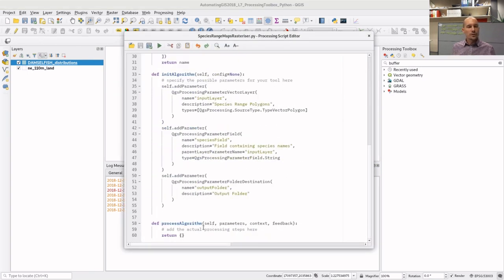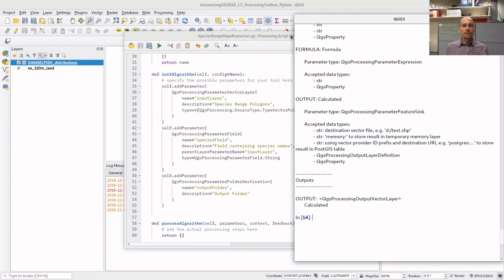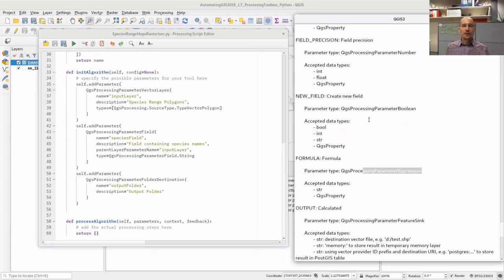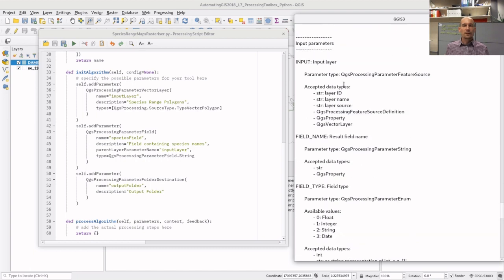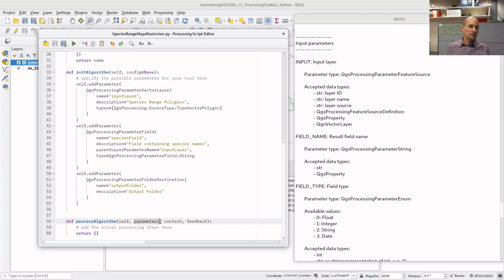This is what we're going to do now and add to the processing algorithm down here. We already looked up the syntax to run this field calculator, and that's going to be the first thing we do. You see that this processing algorithm is passed a variable, like an argument, called parameters, and another one called context and feedback. These are easy, we can just pass them to the function.